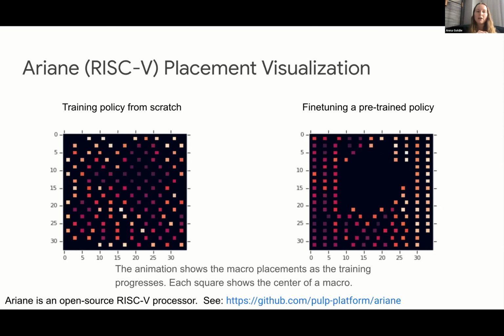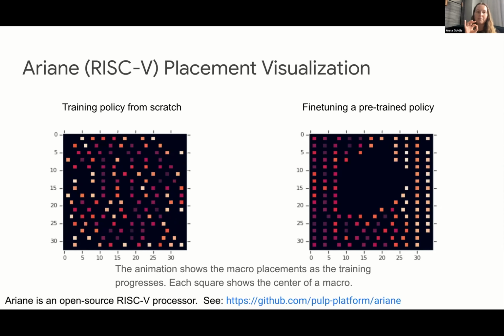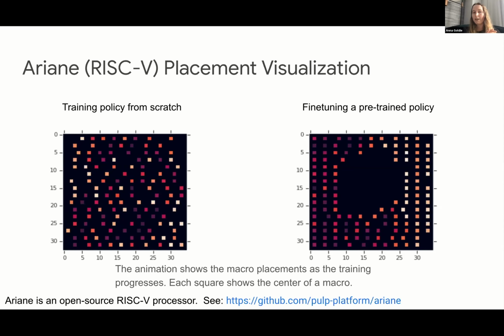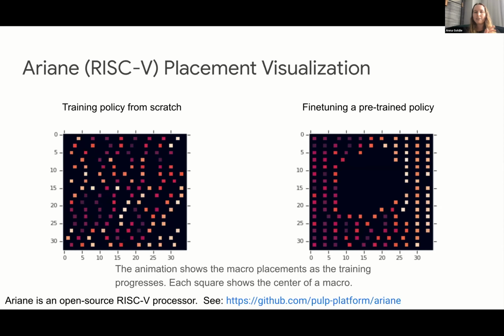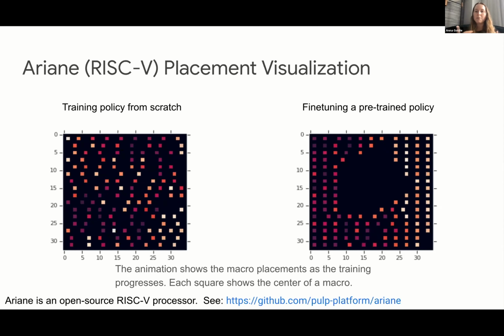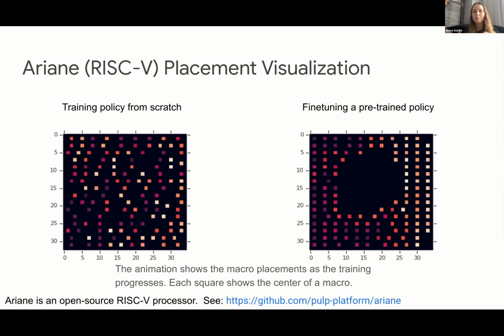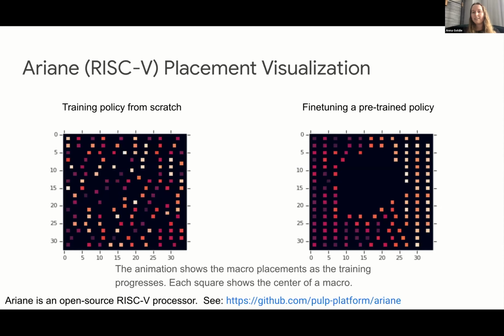And here, I wanted to show you a placement of an open source RISC-V Ariane CPU core. On the left is a policy that's trained from scratch. So each of these squares is a macro. On the left is a policy that's being trained from scratch, so it's never seen a chip before. And on the right is a policy that's been pre-trained on a number of chips and is now being fine-tuned on the same previously unseen chip.